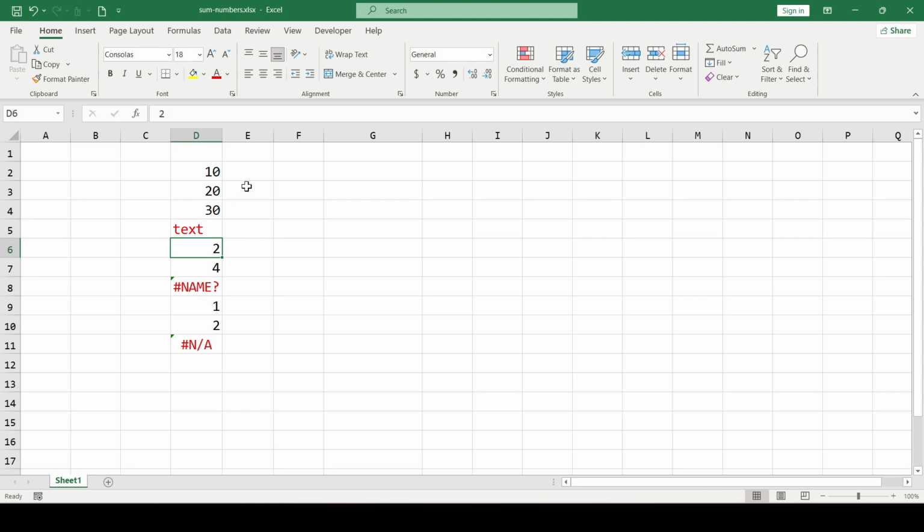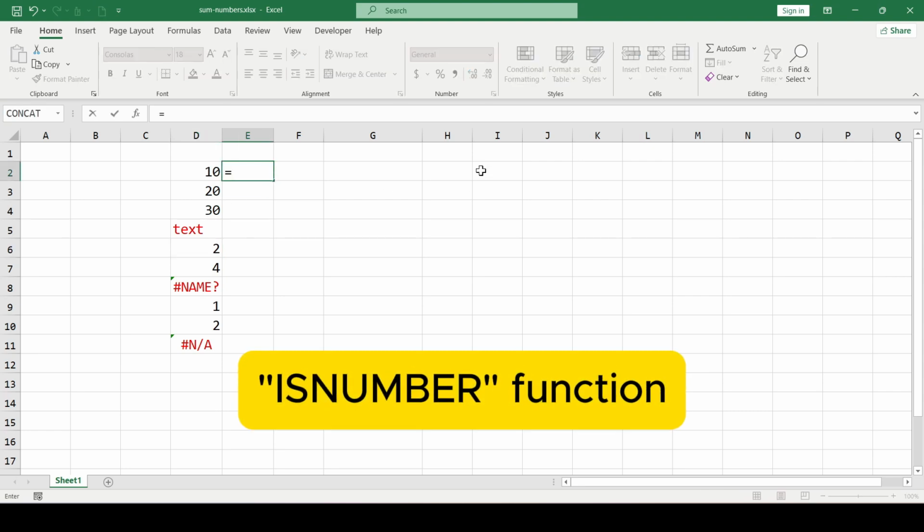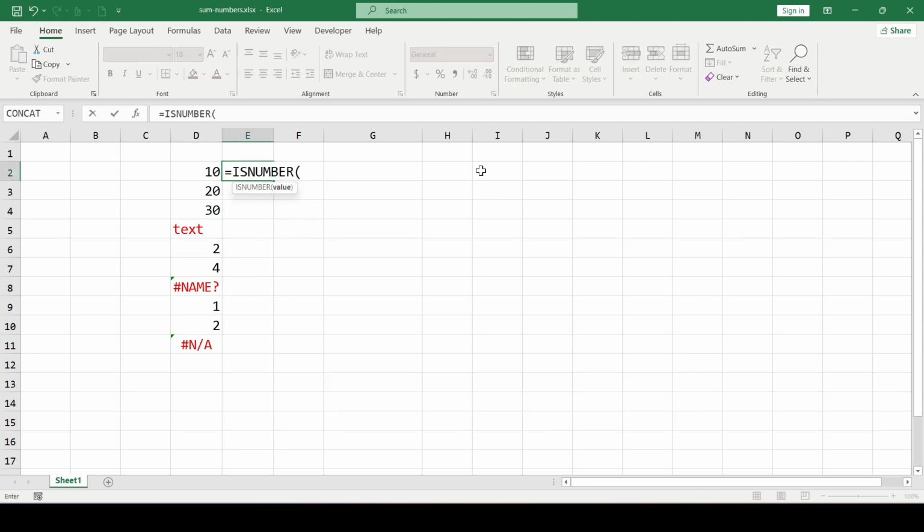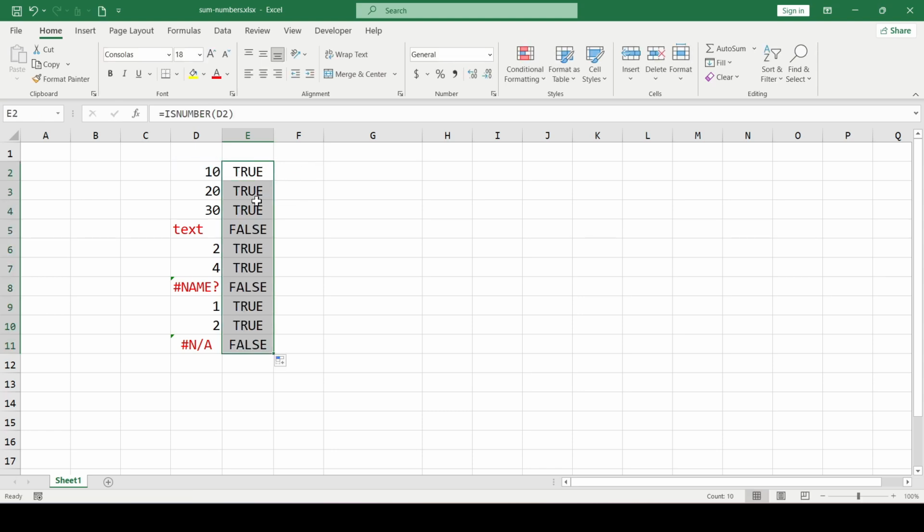To do this, we use the ISNUMBER function in the neighboring cell. This function checks if there is a number in the cell and returns the value TRUE if there is a number and FALSE if there is no number. When all the numbers are found, let's sum them up.